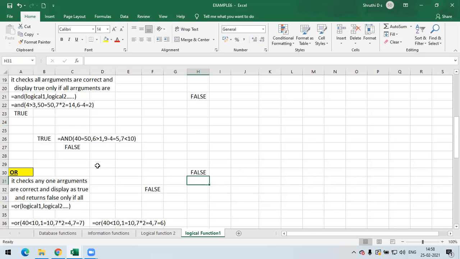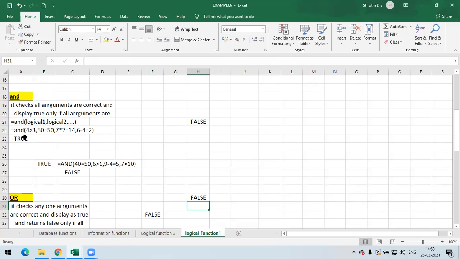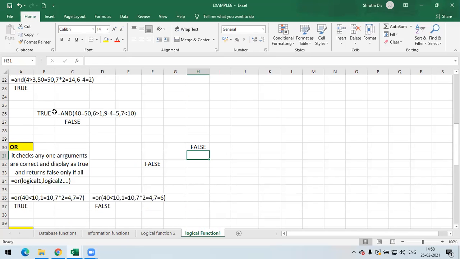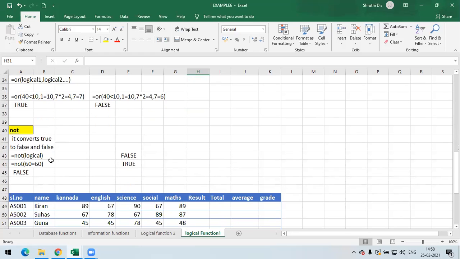So what is the difference between AND and OR? AND will fetch you true only if all the conditions supplied to it are true. Even if any one of the conditions is false, it is going to fetch you the false value. But with OR, you have multiple conditions specified, and if any of the conditions is true, the final result will be true. Otherwise, it is false. Okay, so like this, you can check for the different results.